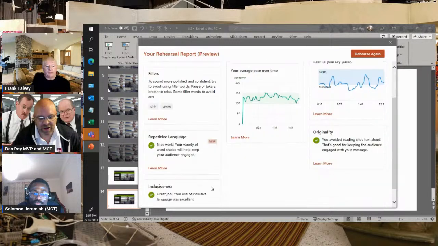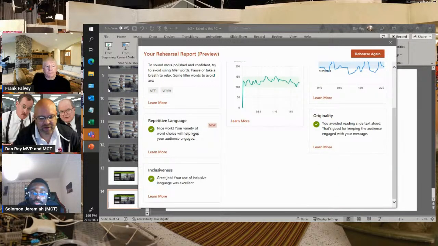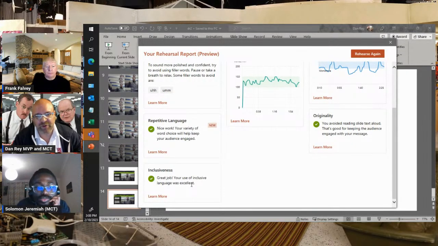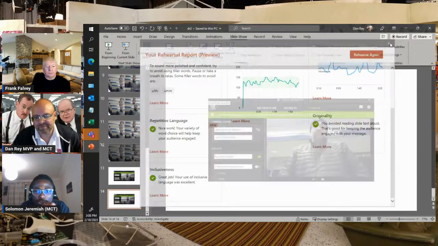Doesn't look very good. It caught my "guys". So I did say guys, but if you say policeman, fireman, postman, and you use a male pronoun, it will catch that from an inclusivity perspective. And then it also tries to catch repetitive language. If I'm always saying "very", or "that's nice", or whatever repetitive words I'm using are also caught by this.